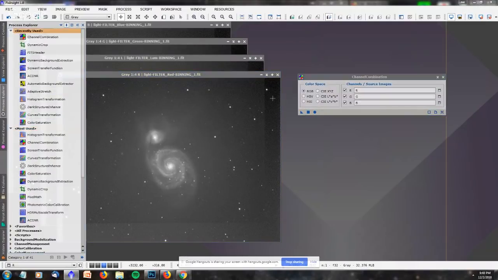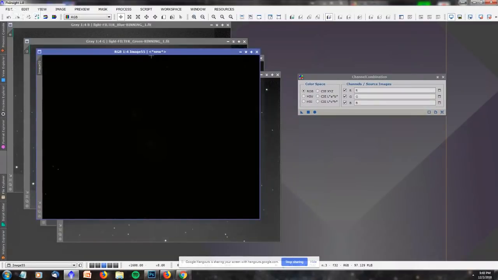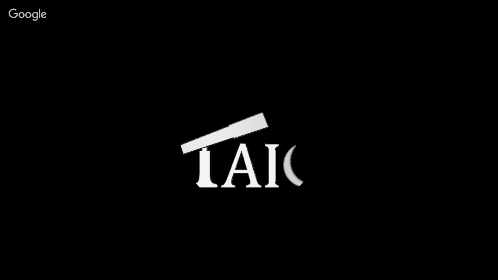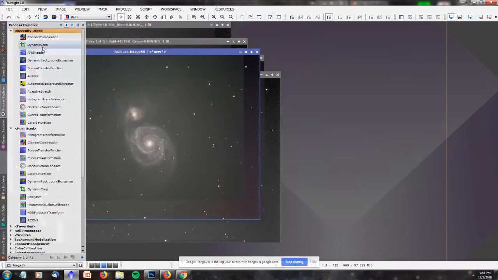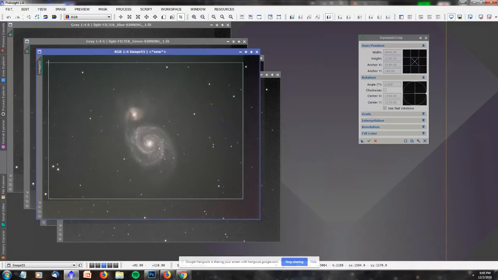There. Let's see. Channel combination, RGB already in there. So boom, got them combined. And yeah, okay, go ahead. Dynamic crop. Adam, this isn't what I was suggesting. Oh, no? No, I was doing an LRGB combination, not out of the RGB channel combination, but there's another tool.